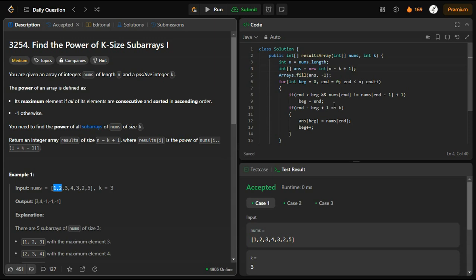Yes, because ending is at 1 and beginning is at 0. So we move onward to check this condition. So the nums at end, that is the current element, that is 2, is it not equal to its prior element plus 1? It is equal to that. So this is not a violation. So we skip executing this statement and go to this if statement.